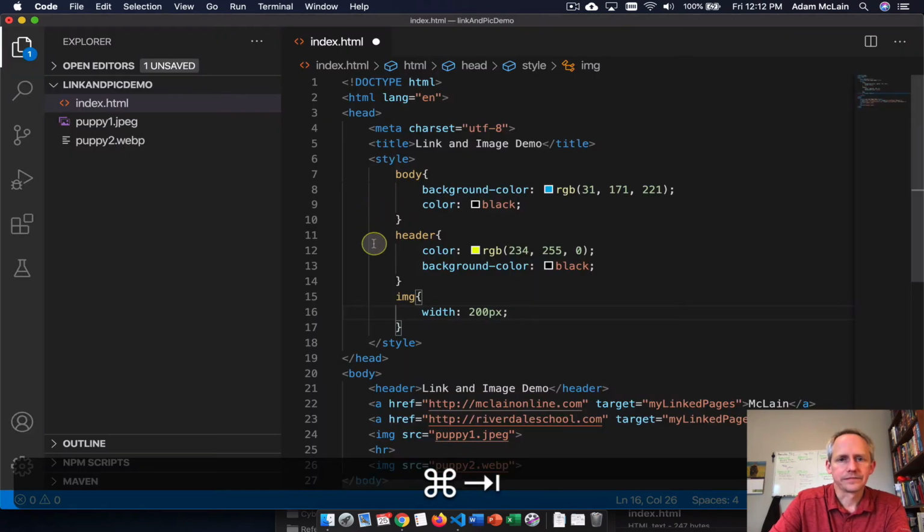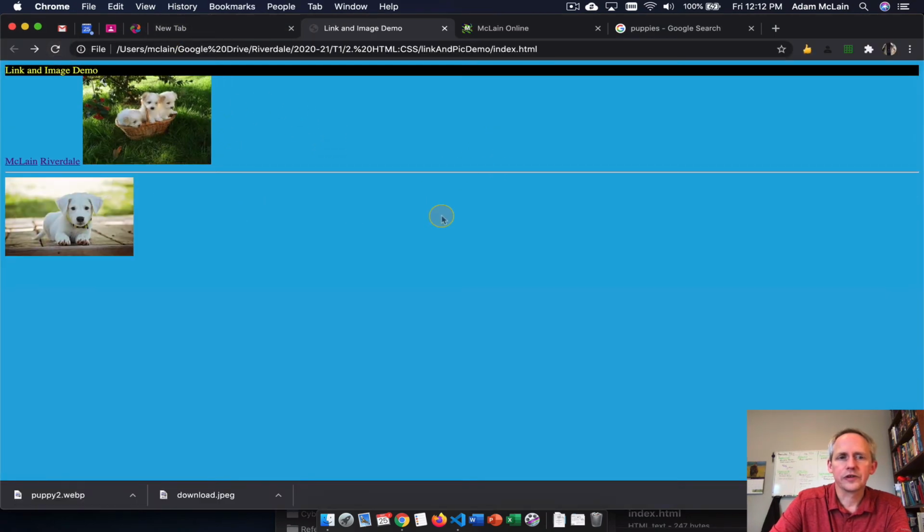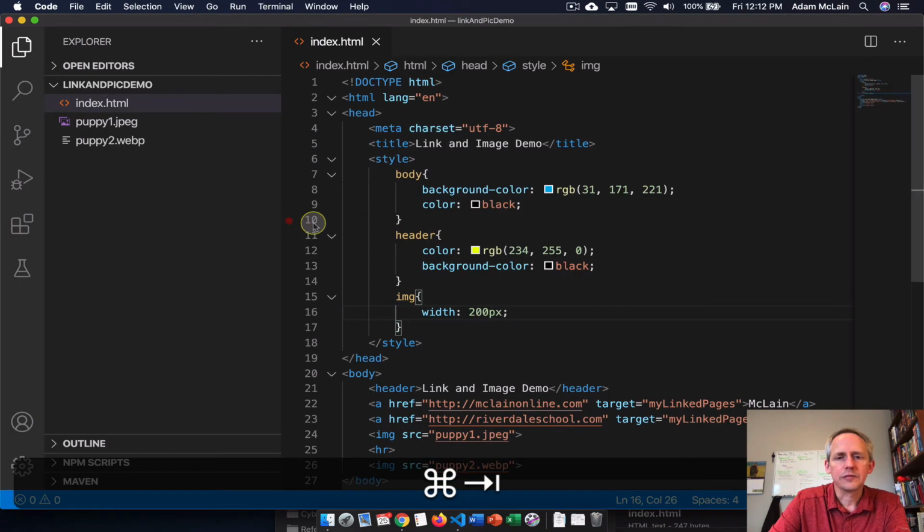Reload. Save. I had not saved. Reload. And now they're both 200 pixels. They're the same size. They look good. A couple of tricks about that.